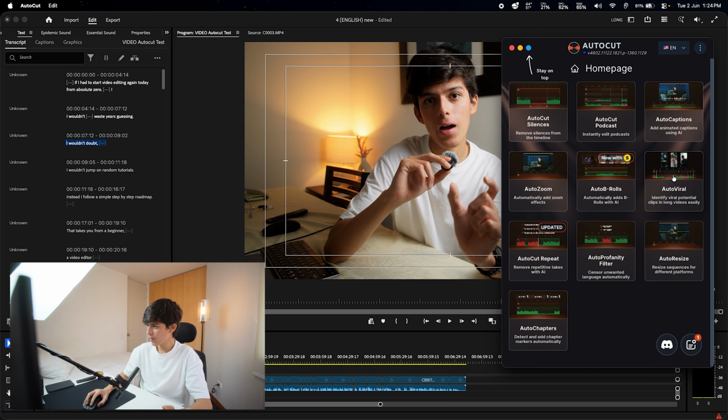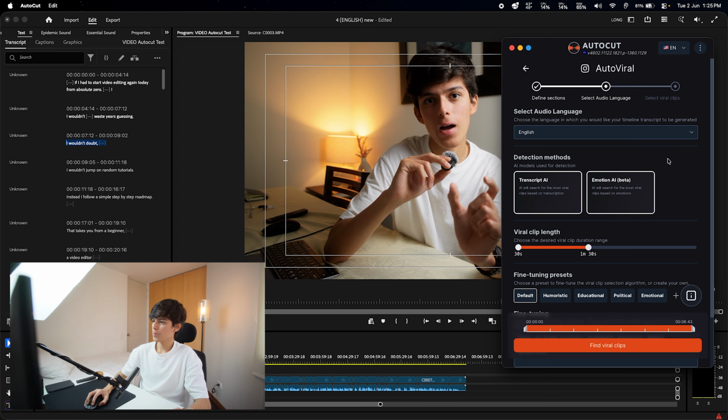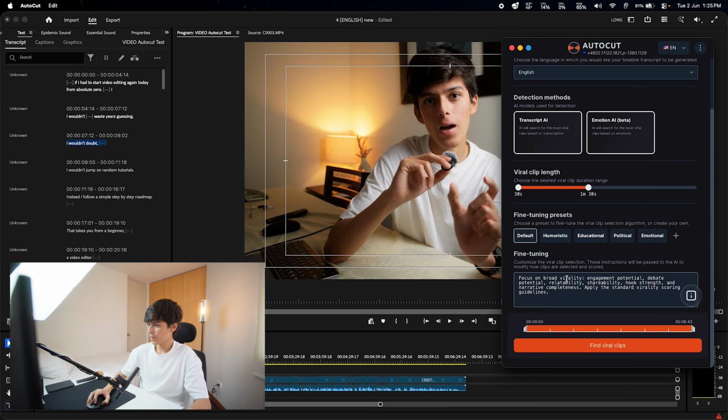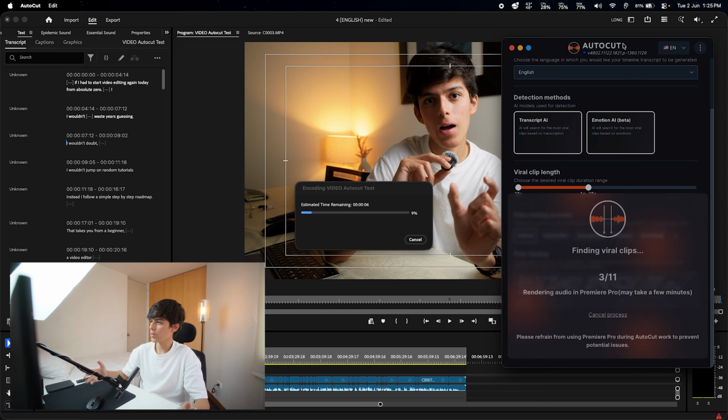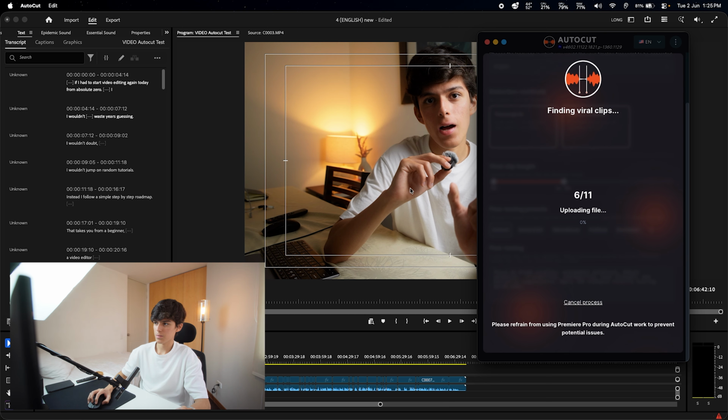Then AutoViral. So I use this a lot with clients that had events and maybe they want 10 clips of the event for Instagram, TikTok, and short form basically. So we select the track and the entire timeline. Here I will put English, viral clip length, and here we have a little prompt. This is the default. I am going to leave it all on default, and it will start to search for the viral clips.